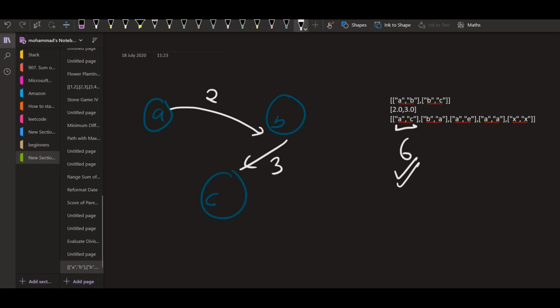We are getting this as correct. Then from B to A, because there is no path, the answer in our solution is -1, but it should be something else. We are going to handle this a bit later. Then we have from A to E, because E is not present, it should return -1, and it is returning -1. From A to A, it should return 1.